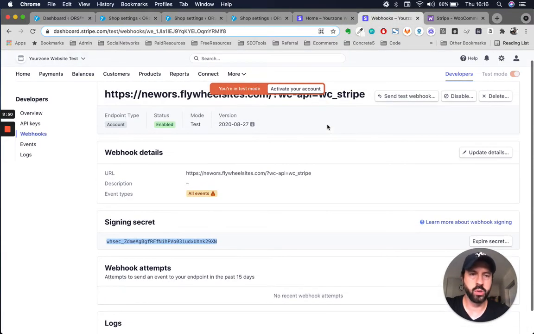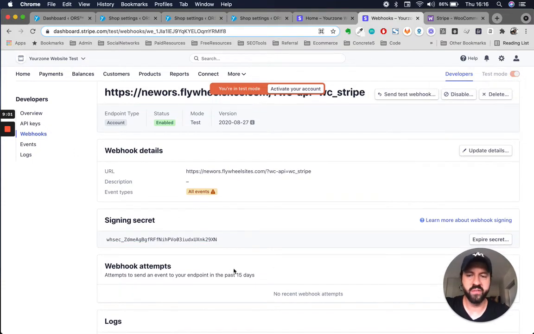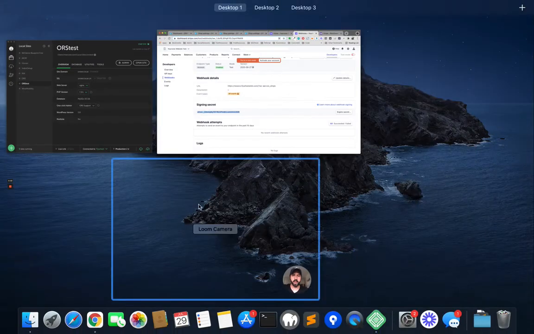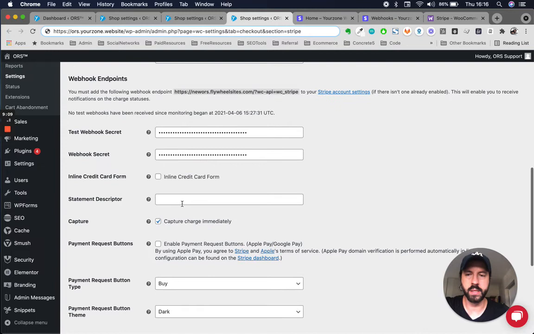So how would you do that? You would toggle test mode. If I had activated my account, I would be able to toggle the test mode, and this would say live mode, and you would see different information here. You would copy and you would paste in webhook secret, and that's it. That's it. You're basically done.